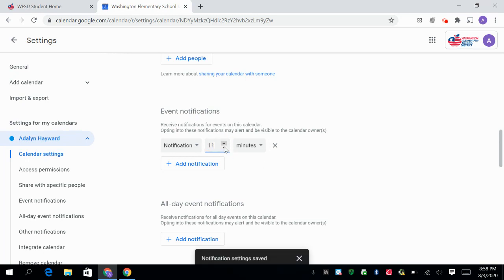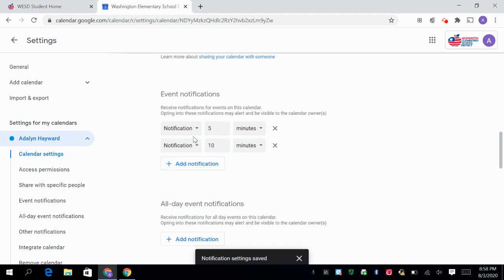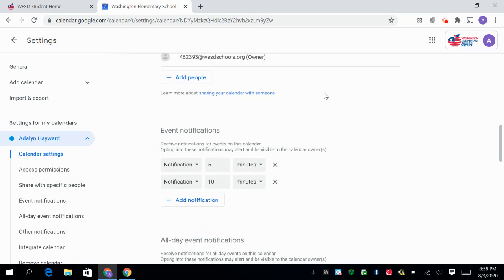If you want it just 5 minutes before, you can change that as well. You could even add another notification and have one 5 minutes before and 10 minutes before, whatever you choose. So that should be very helpful.